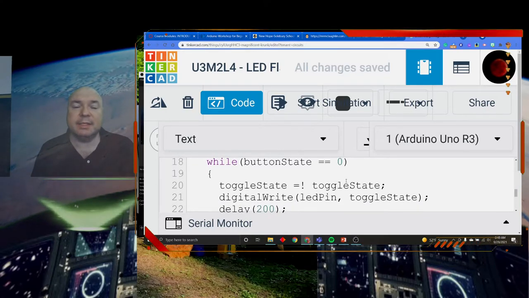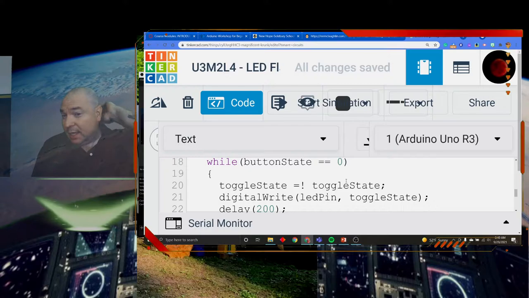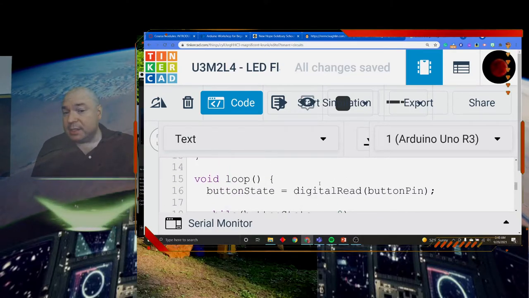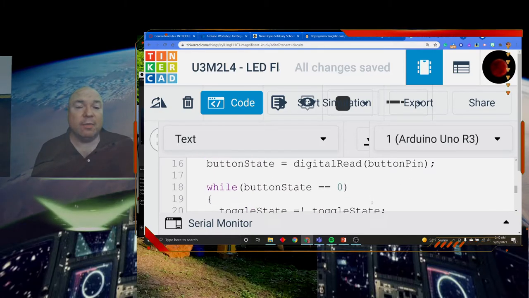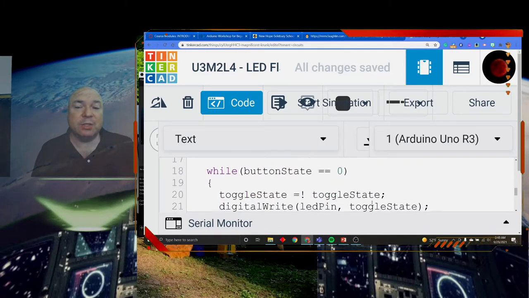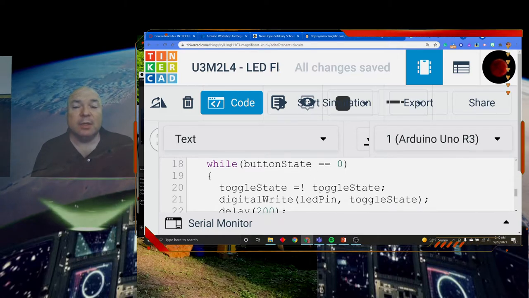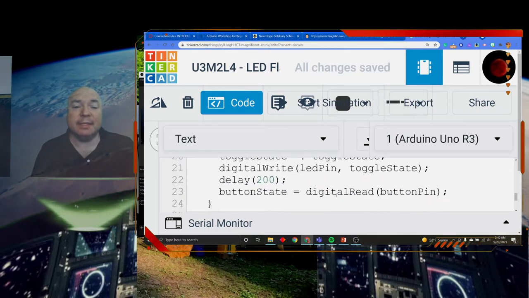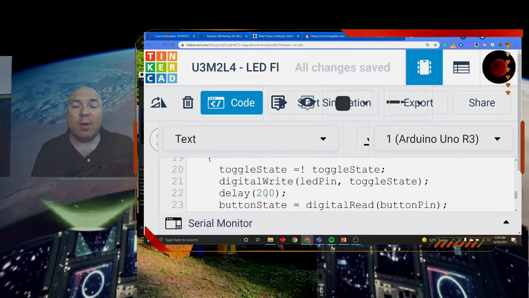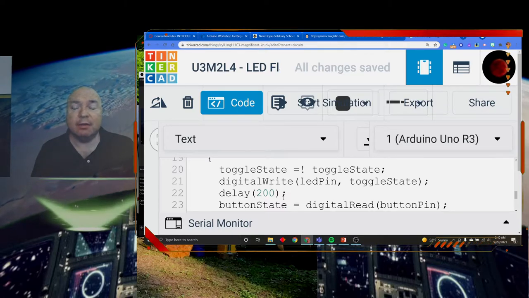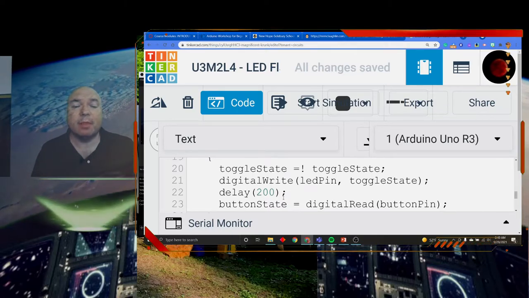So the button state is 0. Notice that we read the button state the first time outside the loop. But now that statement is not going to be reached because we're inside the loop. This is why we have to read the button state at the bottom of the loop. So we're going to go through this over and over and over again, and the delay will be 200 milliseconds. So that's the really, really fast blinking of the light.